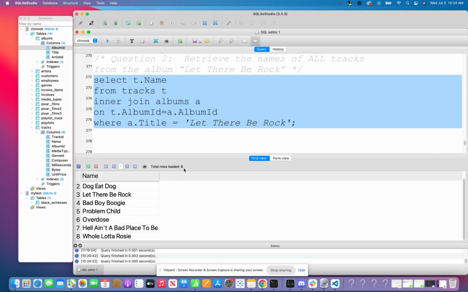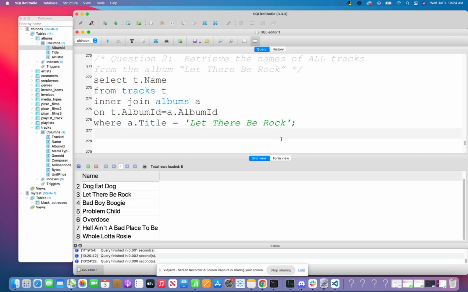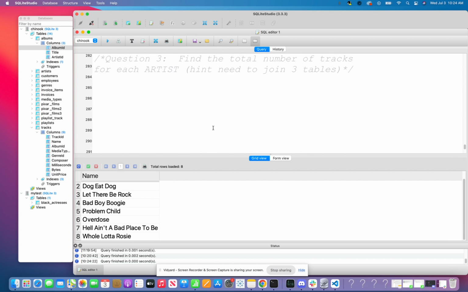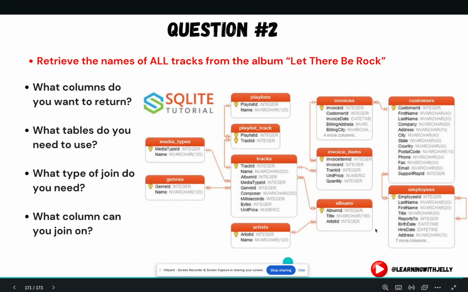It's only 8. I would suspect that 8 tracks on a single album is good. If I got a result back here and it was 500, there is probably no way I would have a single album have 500 tracks. So I like to see the total rows loaded as a sanity check. That's how you're able to check yourself. Great. So now we did our inner join and we also were able to filter. So let's go back to our third question here.